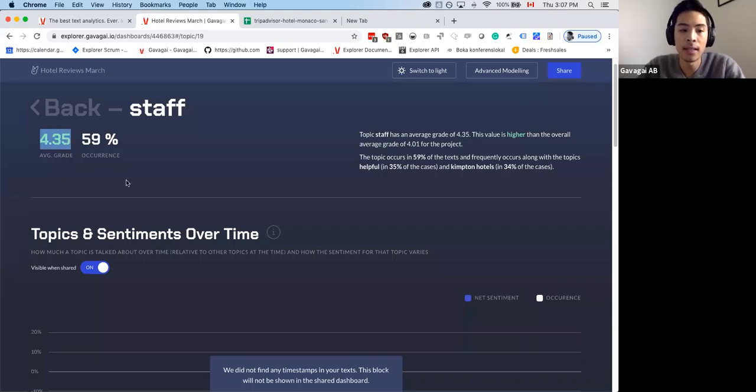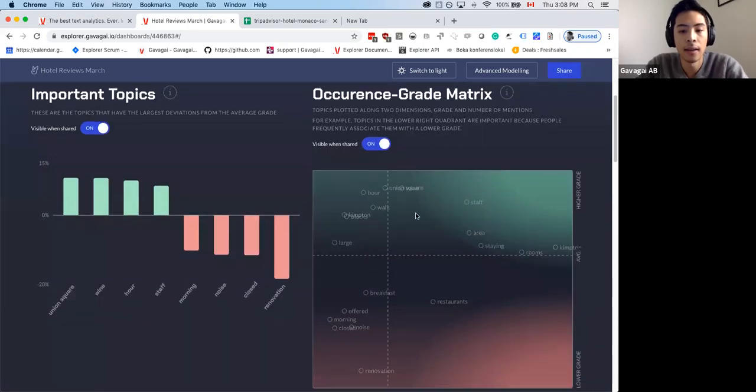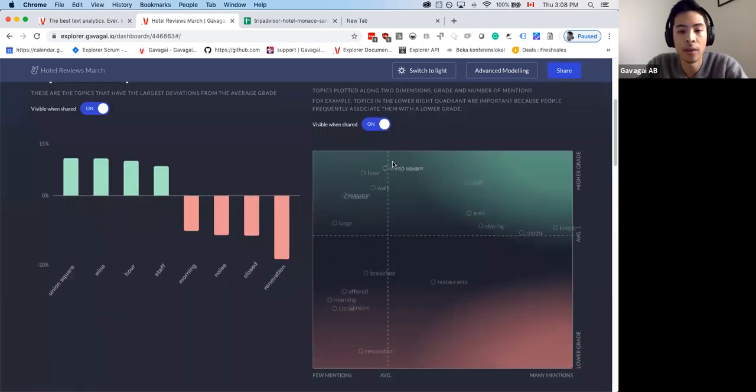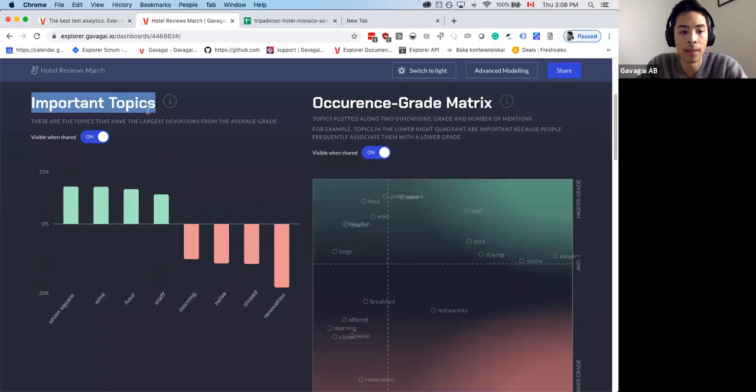So what that means is, instead of looking at the grade of the entire survey, which is actually 4, what we're doing is we're looking at only the reviews that are mentioning the topic staff and looking at that average grade to find the correlation. If we go back, we can actually see that there are some topics that are really high on the y-axis and some that are really low on the y-axis. We call these important topics.